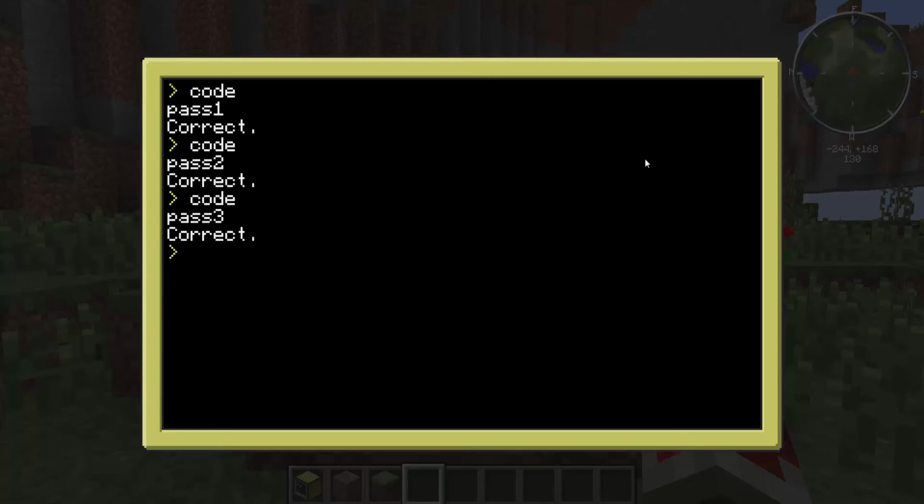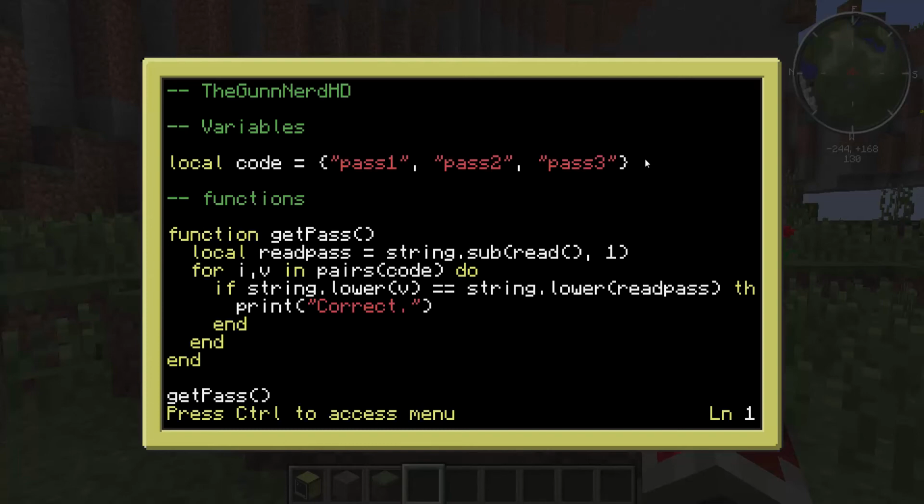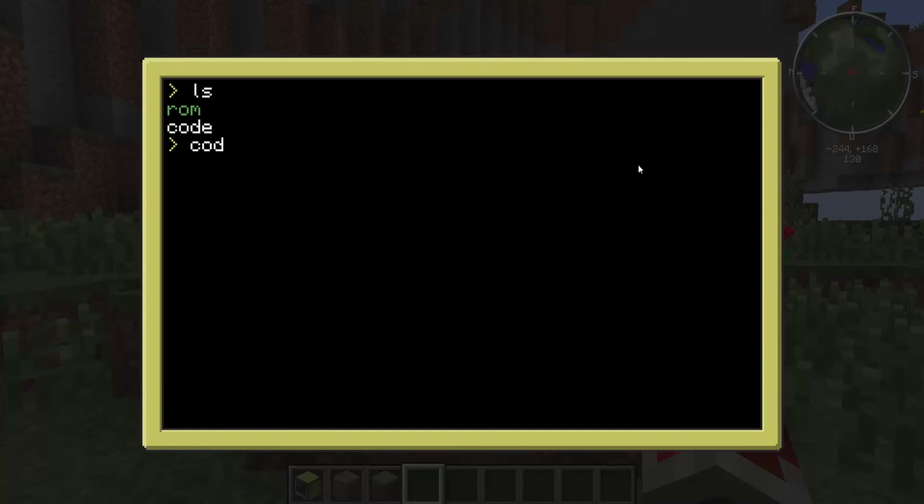So as you can see, you can put multiple passwords in there, and if they're not equal to one of those passwords, they won't work. You can always put more passwords in when needed. So if you were to say pass 4, it would go correct, right? It loops as many times as there are values in that table. So if there are 4 values in that table, the for I, v in pairs loop will loop 4 times. It will go as long as you need it to.